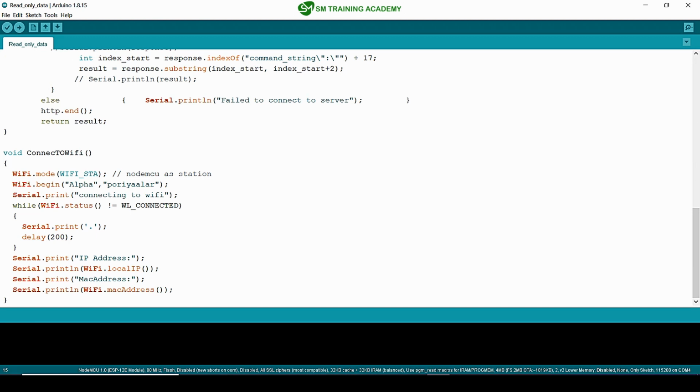And in this function, you just want to change the SSID of the Wi-Fi router and the password of the Wi-Fi router. In your case, it may be varying, and if you don't have a Wi-Fi router, you can just turn on the hotspot in your mobile phone, and then give the username of the mobile and the password of the mobile over here for having the internet access to the NodeMCU. And that's it. That's all the things that you want to change.